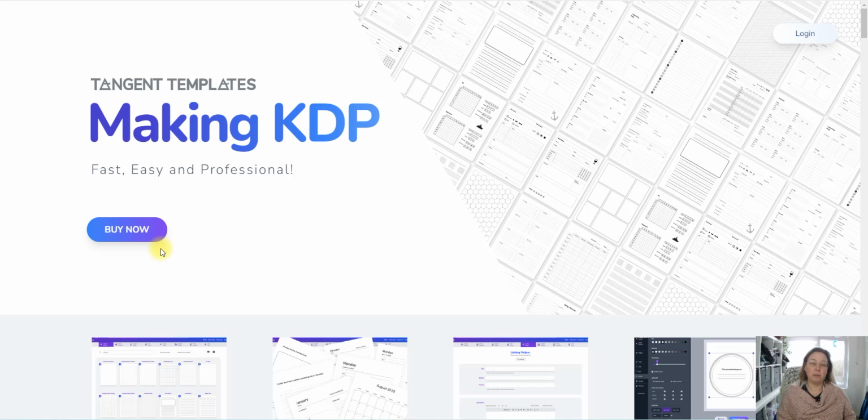for several reasons. One, the simplicity: it is very easy and very fast to create low content books with this software, but also because it was a one-off fee that I had to pay, a reasonably good price, $59, and I thought it was worth it, at least for me.